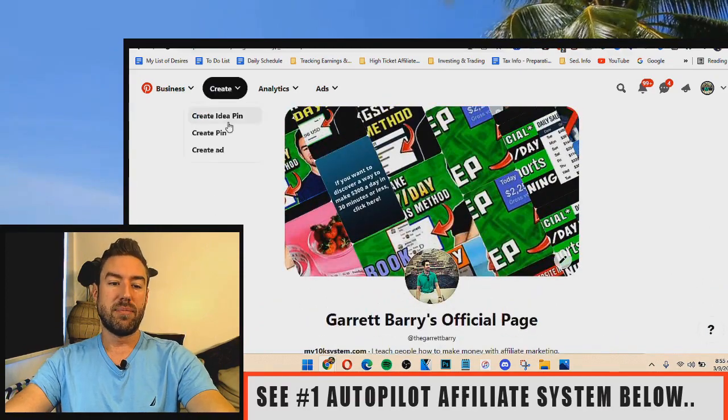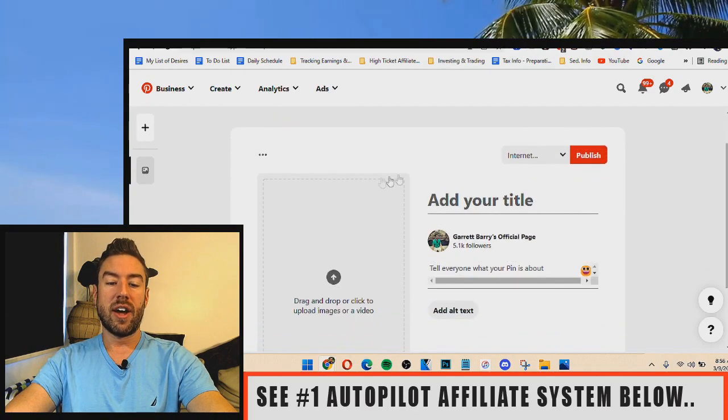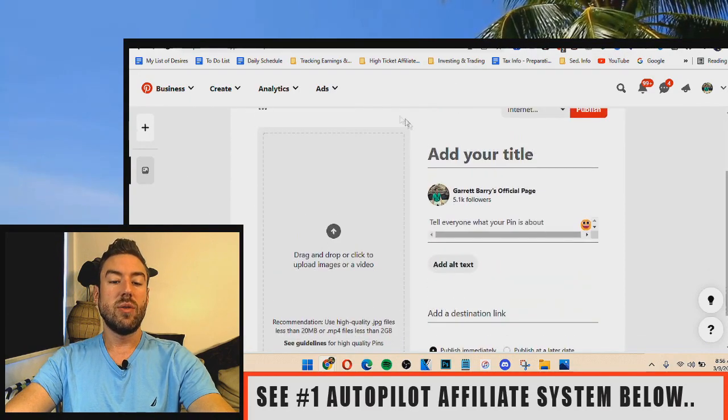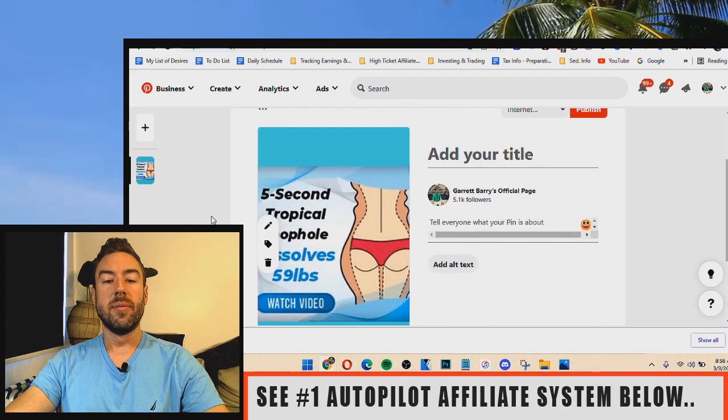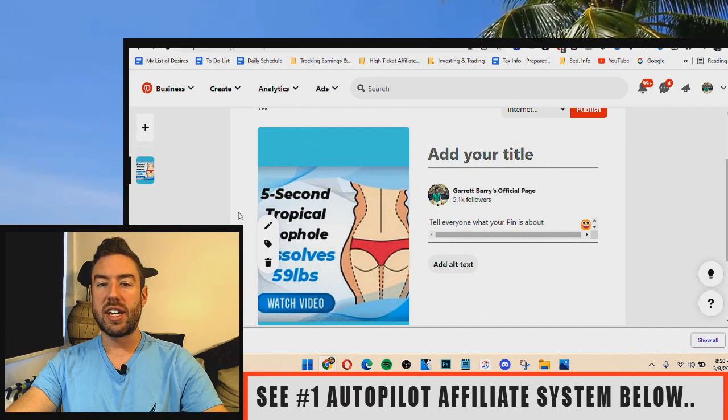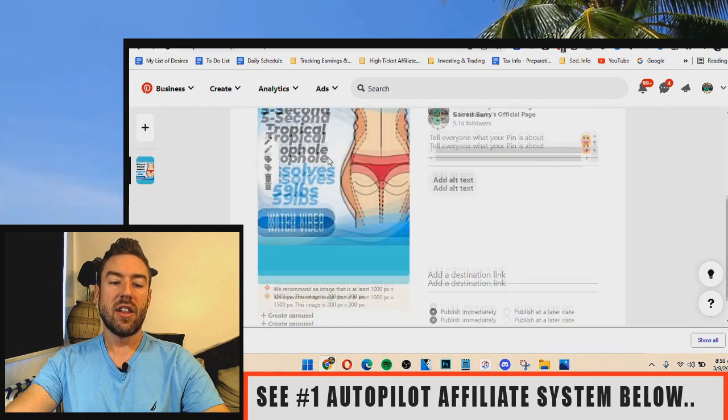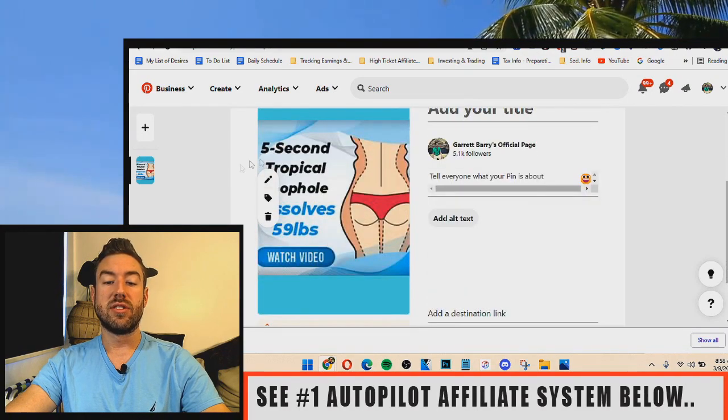So you want to go to the top, you want to click create pin. Now what we want to do is first upload the image that we just downloaded to our computer. Okay, there we go right there. And then for the title, we want to find keywords that people are actually searching. So when they search a keyword that's relevant to our product, this curiosity-inducing image is going to show up.